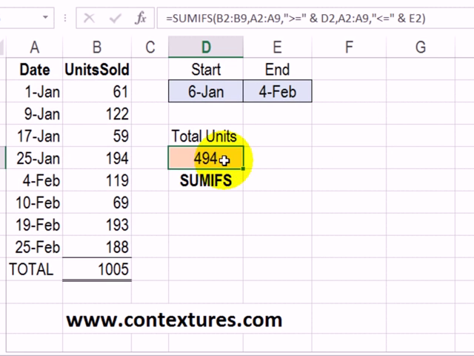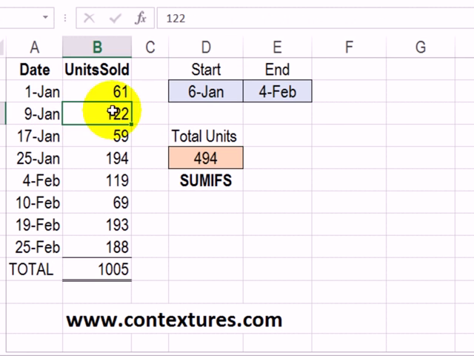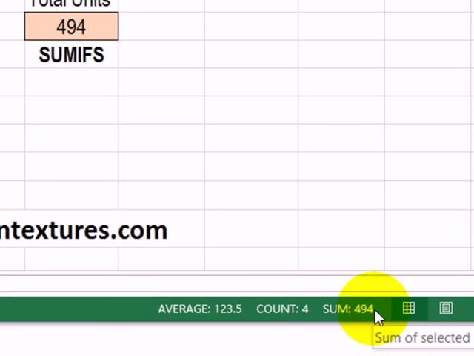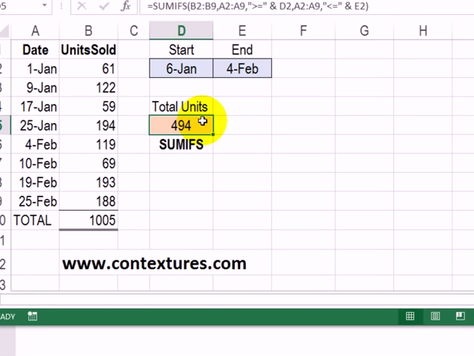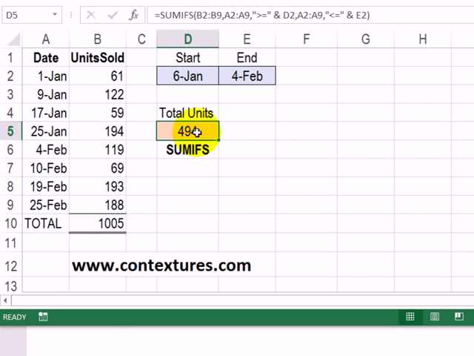So we can see that there were 494 units sold in this date range. To verify that quickly, we can manually select the dates in that date range. The first one within that date range is January 9th, going down to February 4th. When I look in the status bar, the sum is 494, which matches our total. So with SUMIFS, you can use multiple criteria to get a total.